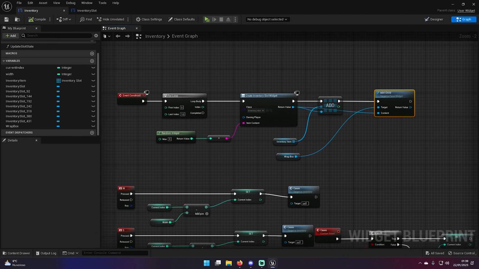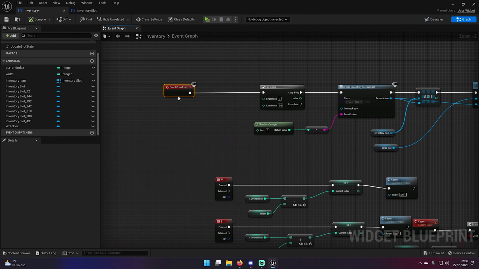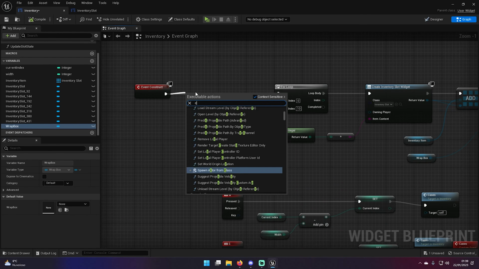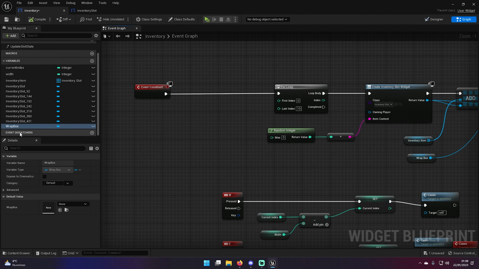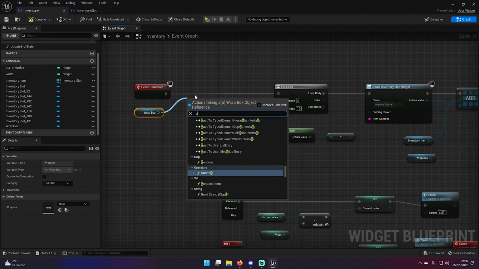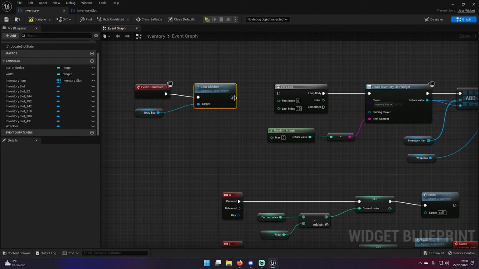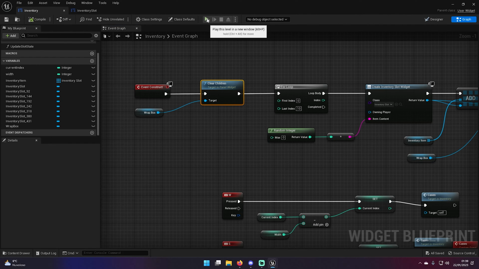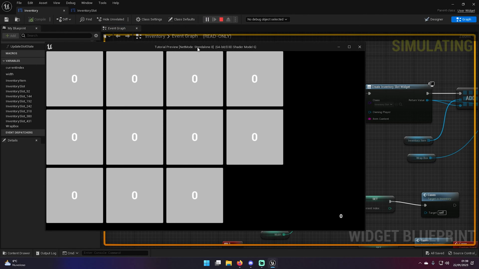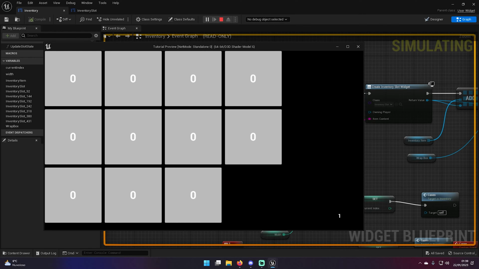So save and compile. In my case, since I have a few example items, I'm gonna clear the array before doing the loop. So I'm gonna get the wrap box and do clear children. So that's pretty much it. We can now save and compile and test what is going on here. So we have 10 items, and I can move the index up to 10, and it will not go out of bounds. So far, so good.